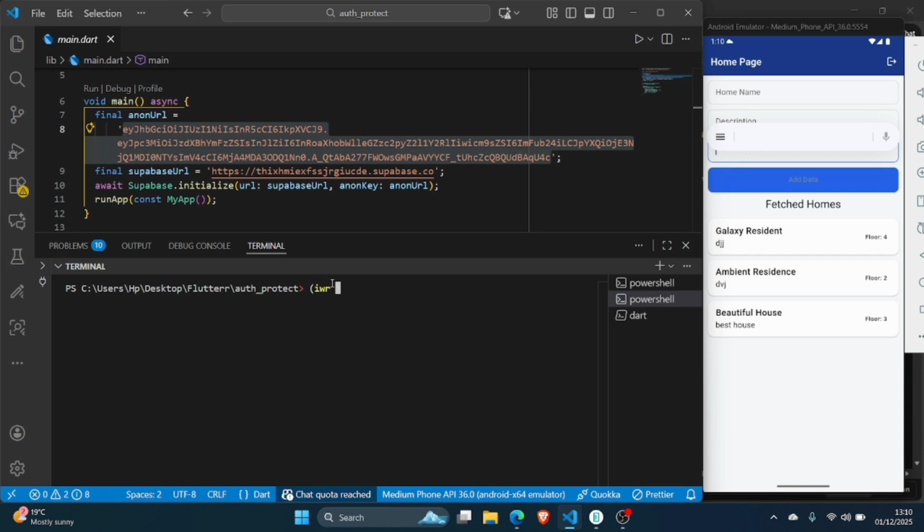So here for this we have some command. IWR, then we pass this project URL. Since we have to access the data of the home table, we have to access the table of home. Then we select all the data of the home table, so all the rows will be returned.